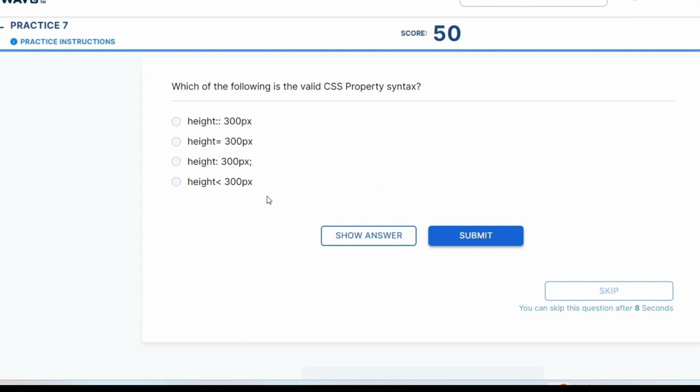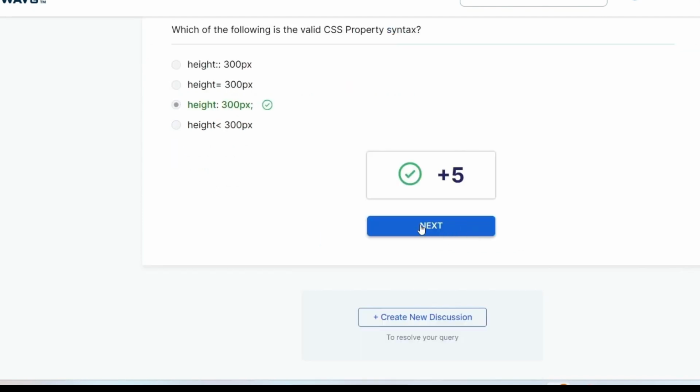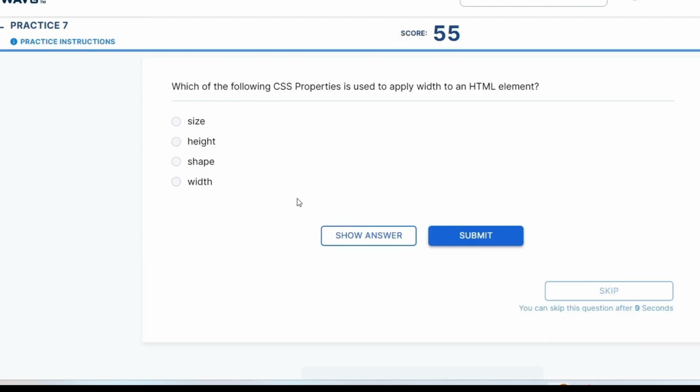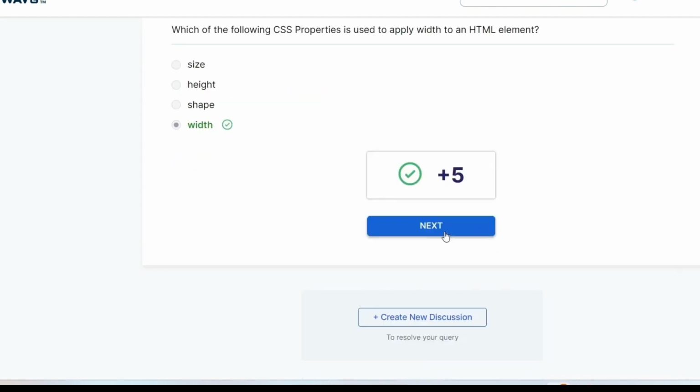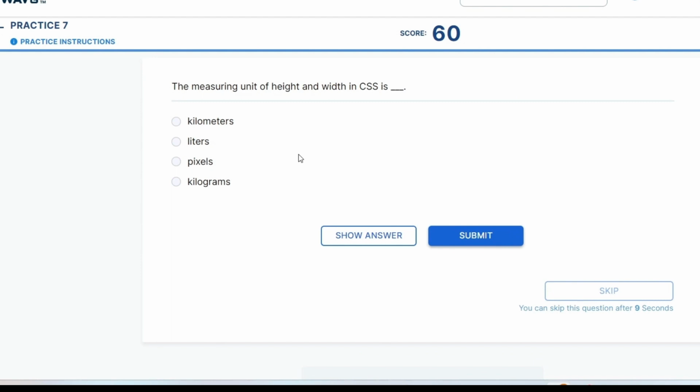Which of the following is a valid CSS property syntax? The third one. Which of the following CSS properties is used to apply width to the HTML element? You can mention width. The measuring unit of height and width of a CSS property: pixels, not other units.